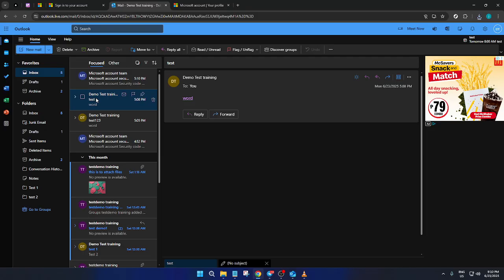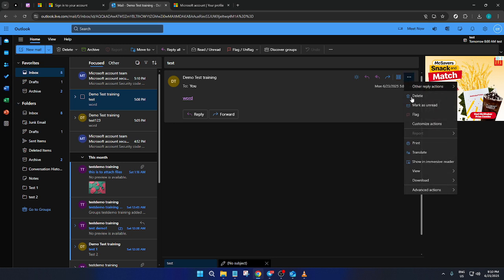Click on the email you wish to export. As you look towards the top right corner of this email, you'll notice an icon with 3 dots, resembling an ellipsis. Go ahead and click on those 3 dots. A drop-down menu will appear with various options. Take your time to find and select the download option from this menu.